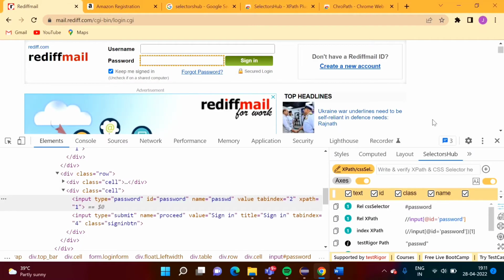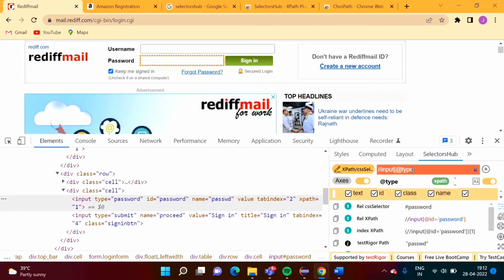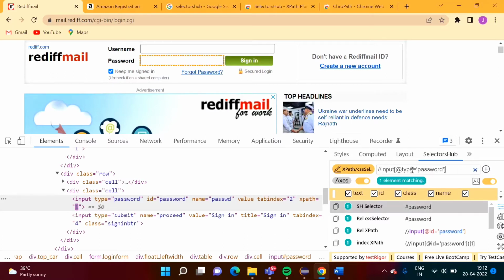So see, for this, what is the tag name? Input, right? So slash input, then rectangular bracket, add symbol, then we'll use type is equal to, in single quote we'll mention password, and rectangular bracket complete, right? Now if I press enter, so see I am getting one matching element and it is selected, right? It is selected.